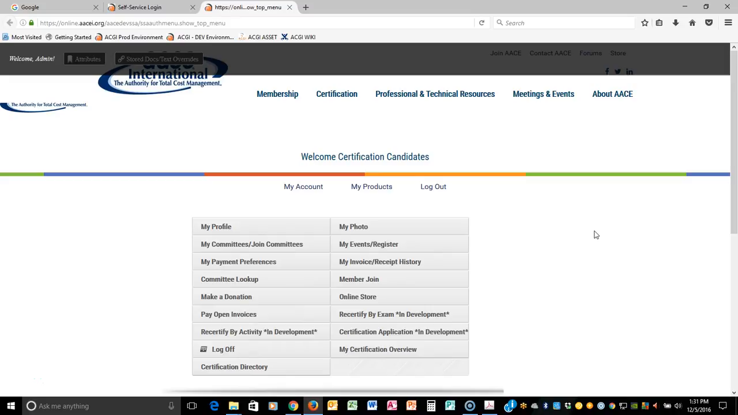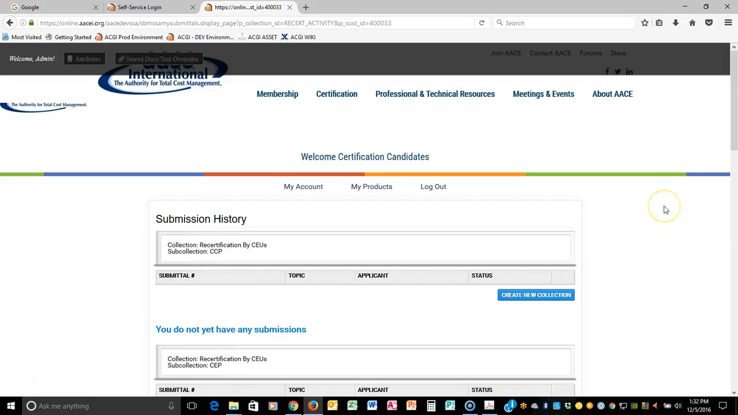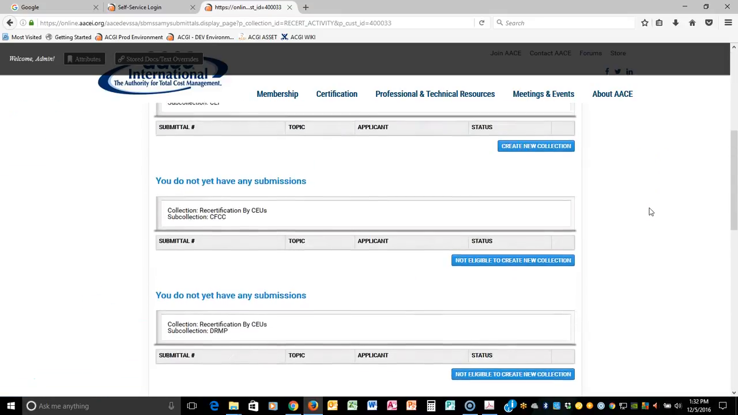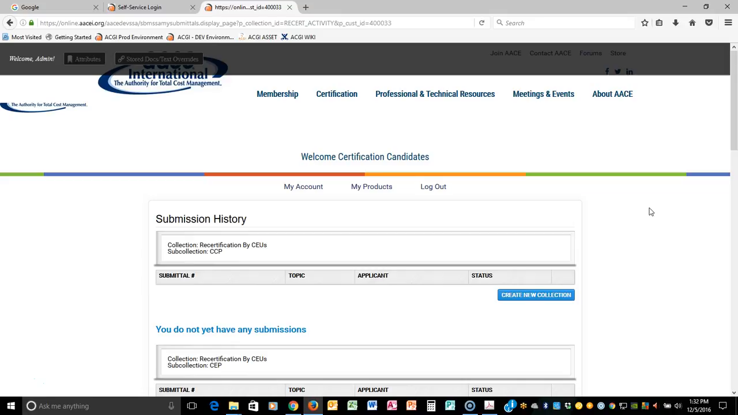The first thing you want to make sure that you do is to log into your AACE profile. Once you log in, you should be taken to your menu of options at this particular screen. Once you're able to log in, you want to select Recertify by Activity. Once you select Recertify by Activity, you're shown a page that shows your submission history for recertification.